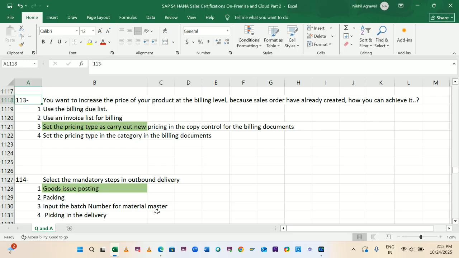Then how you will determine the new pricing? So we are having one option to determine the new pricing at billing level or to carry out the new pricing. So what we will do, we will enable the carry out new pricing at the copy control level, guys. We do have that option in the copy control to enable the pricing at copy control level. So this is how we can achieve this, guys. And here we are having that option available: set the pricing type as carry out new pricing in the copy control for the billing documents. This is how you can achieve this requirement, guys.